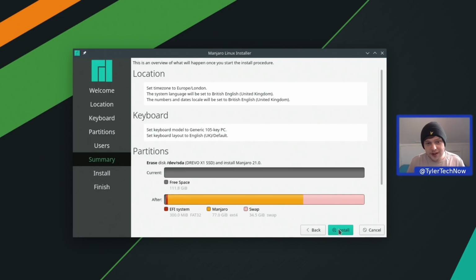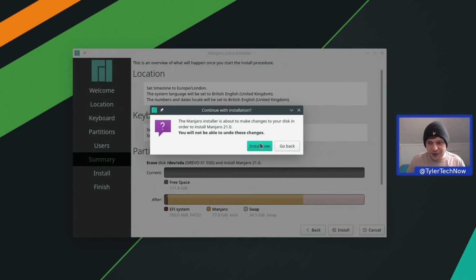Next up is the summary. So I noticed we didn't have the option to choose a sort of an office suite of applications in the actual installer, and if I remember correctly we did used to have the choice of either LibreOffice or FreeOffice. So I'll be interested to see if there is one pre-installed once we get to our desktop. So as soon as we press install now, the installation will begin and I'll be back once it's finished.